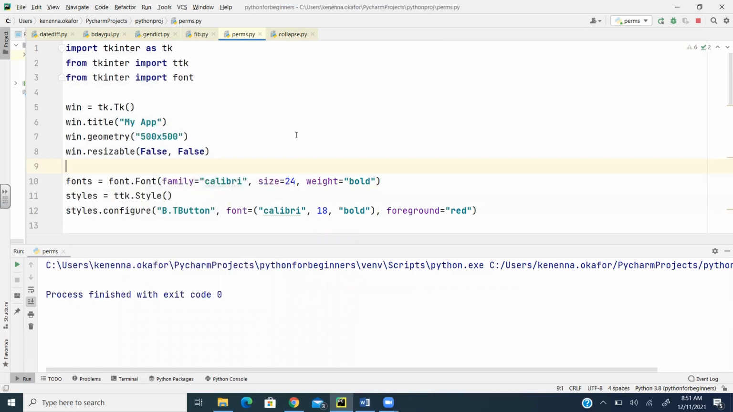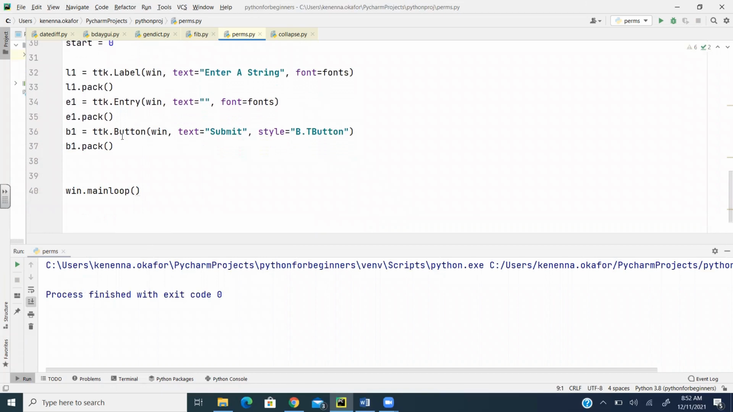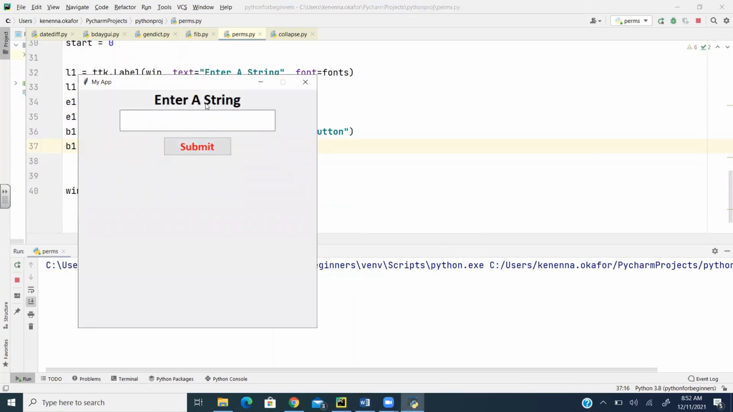Now guys, let me create some space vertically between the button and the input area. So I would come to the pack here and set pad on the y-axis by say 12 points. So pady, 12 points like that. And let's see. So there's some space now, right?